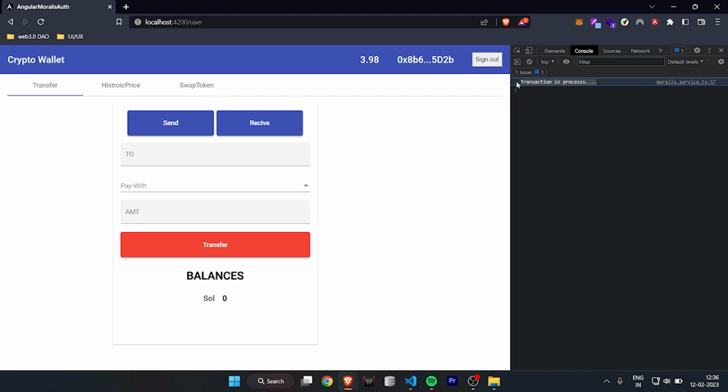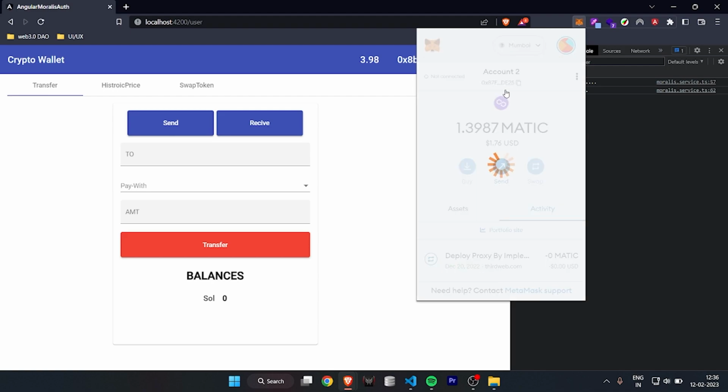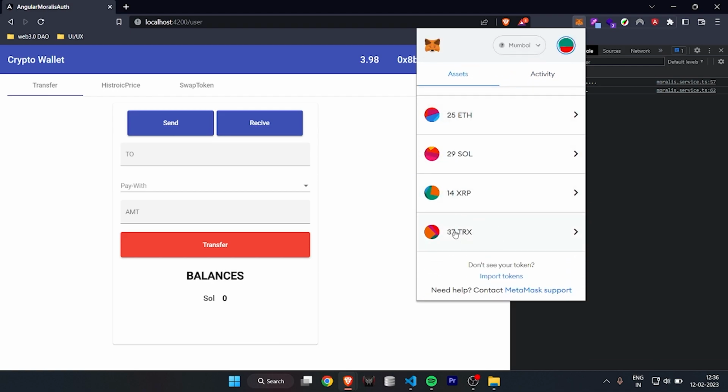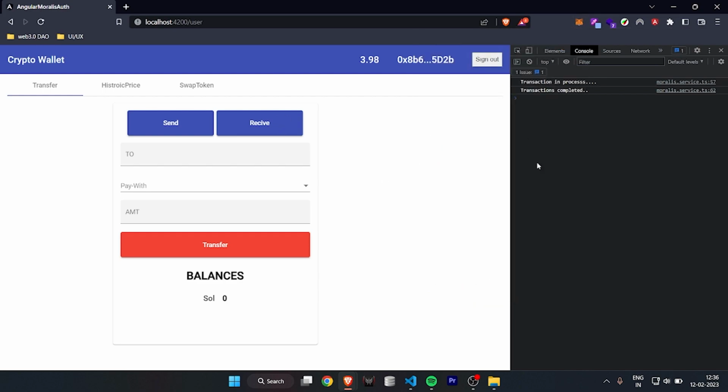You can see it's working. Transfer transaction in process. It does take a little bit of time. Yeah, you can see the transaction is completed. So let's go and check in our wallet one. I had 38 TRX, and you can see that we have 37 TRX now, and it's working. So this is it for this tutorial.